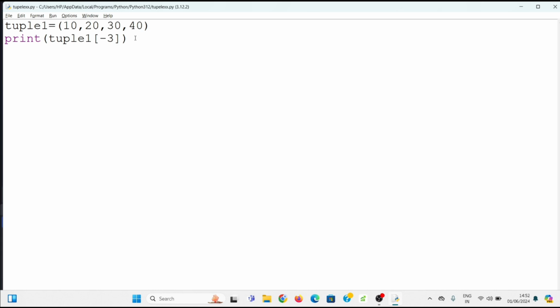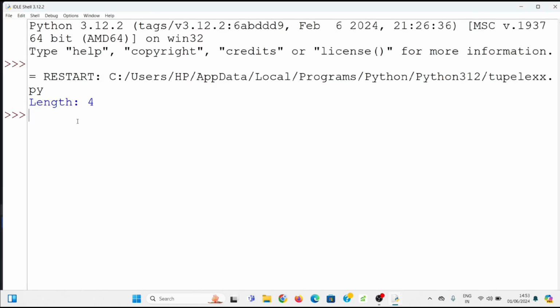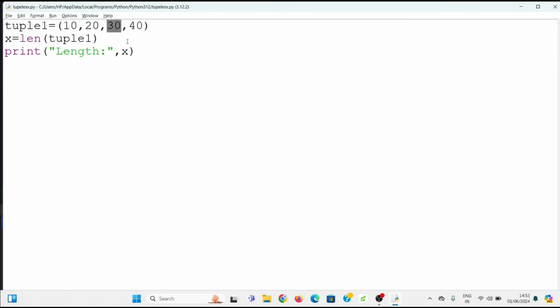And if you want to find the length of the tuple, we use the len method. Length of tuple 1. So x is equal to len of tuple 1. I'm going to print length, comma x. Save and run. It says 4. Already we know that we have 4 items in this tuple 1.